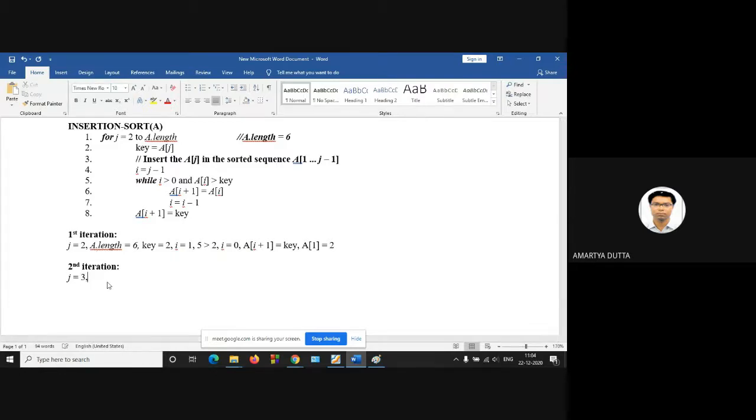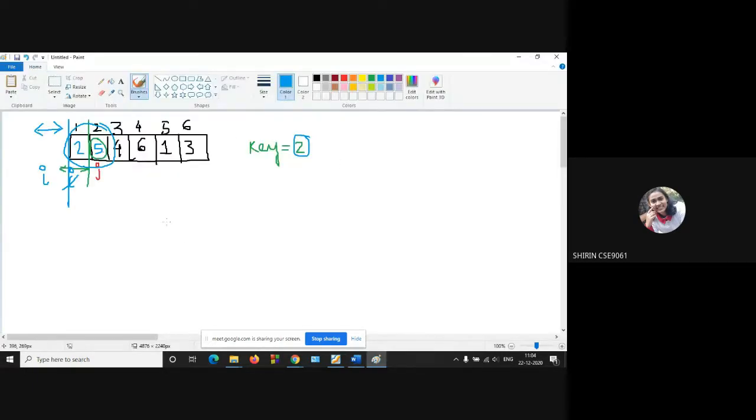Your j value is 3. Obviously your a dot length is 6. What is the value of key? It was 5, then 2, so 3. It will be 4. It is 4.